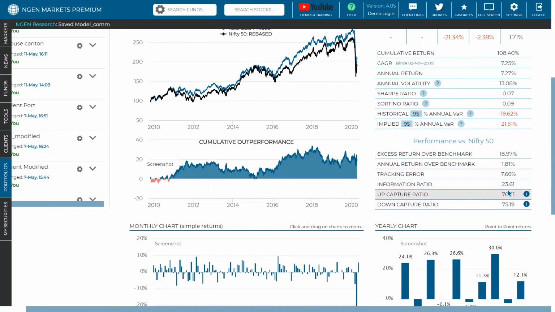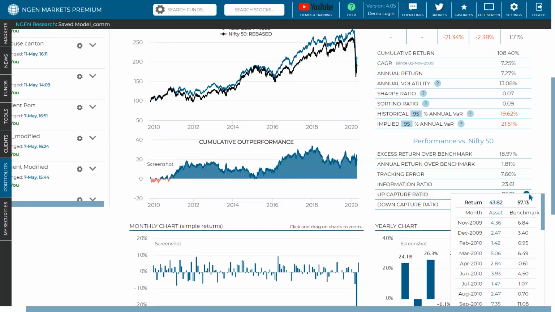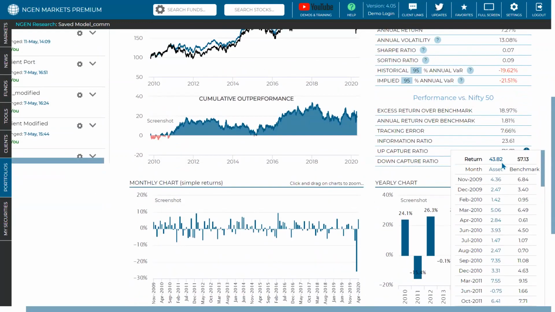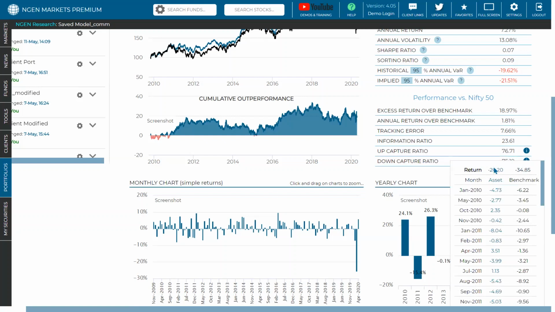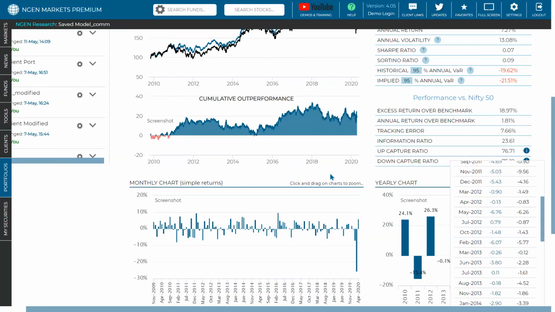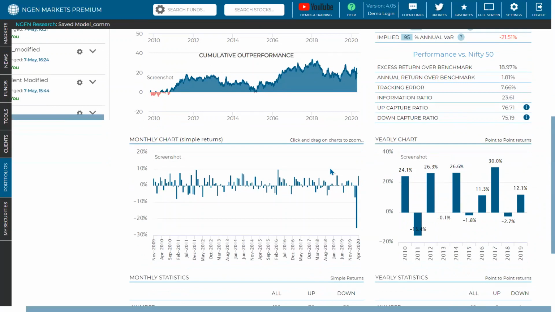And according to that, we can see the excess return over benchmark, annual return over benchmark, tracking error, info ratio, and our capture ratios. So what does capture ratio show you is that you can click on this I button and you can see accordingly how our asset, that is our portfolio, has performed based on the performance of the benchmark. So when the benchmark was up, how is our return? So you can see that our asset is not fairly performing well in up captures. So the entire outperformance has been due to the down captures, and you can see accordingly that the negatives of our asset is actually lesser than the negatives of our benchmark. So that's how you can gauge the performance of the entire portfolio.